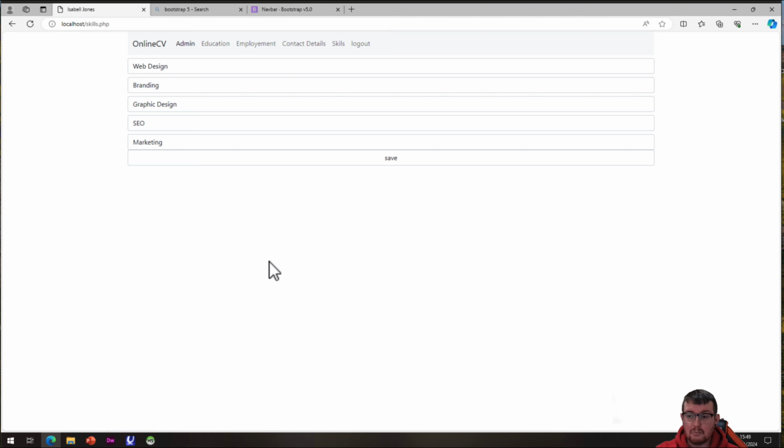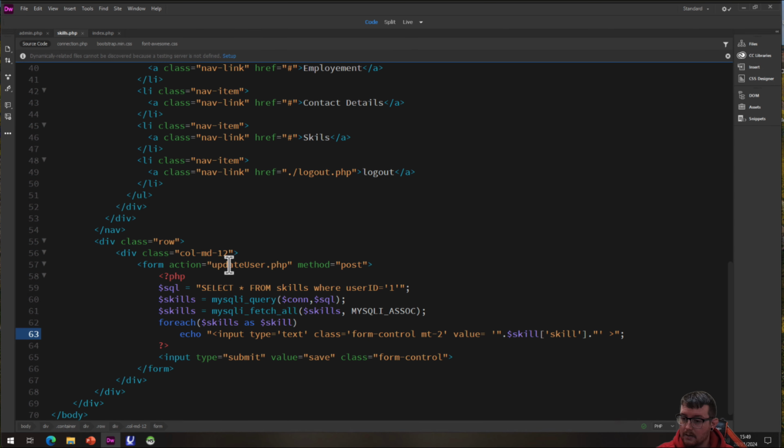Now, that's brilliant. I need to update my skills. So instead of update user, it's going to say update skills.php. But I haven't yet given it a name, and there's a reason for that. I glossed over it for a perfectly good reason. What I need to do in here is give them all the same name. The name is going to be skill.